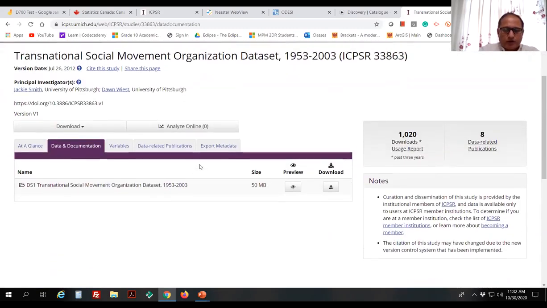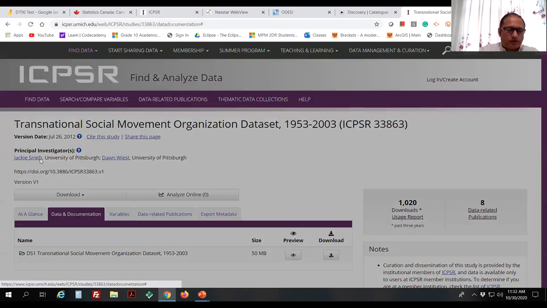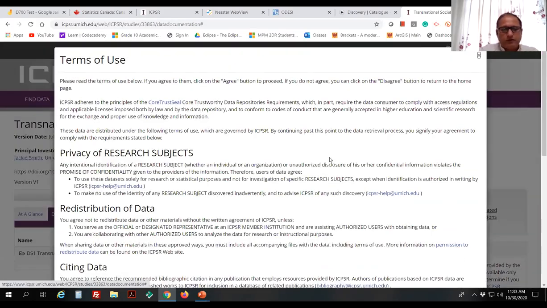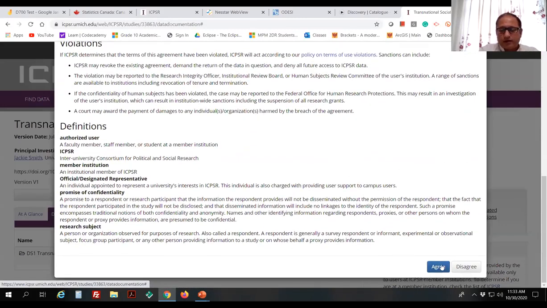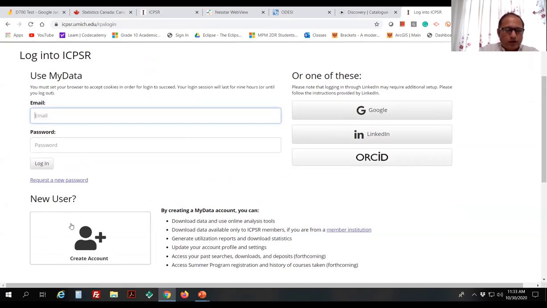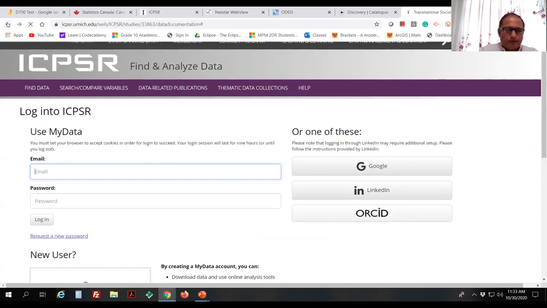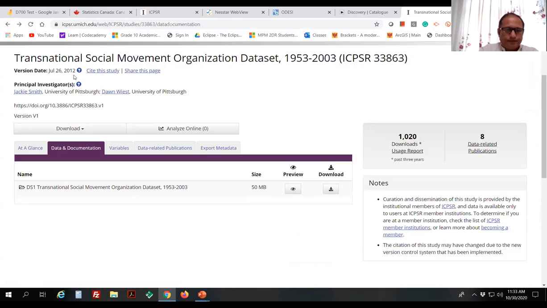So at this point, when you click on the download tab, you'll be able to get access to data in a variety of formats. If I click on SPSS, it'll take me to the terms of use page, where, when I agree to this, it'll take me to this section where I can use my data account. You can create one as a new user, or you can log in with your Google, LinkedIn, or ORCID accounts. Information on how to cite this study is also available on the top here.